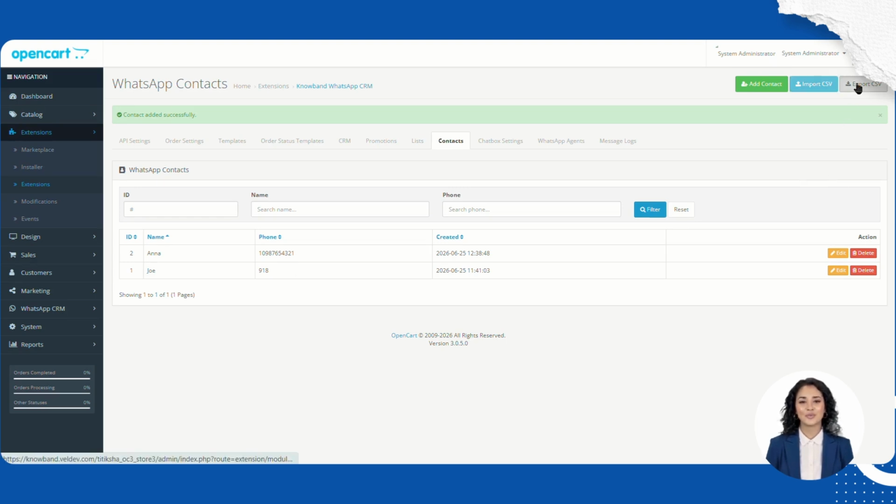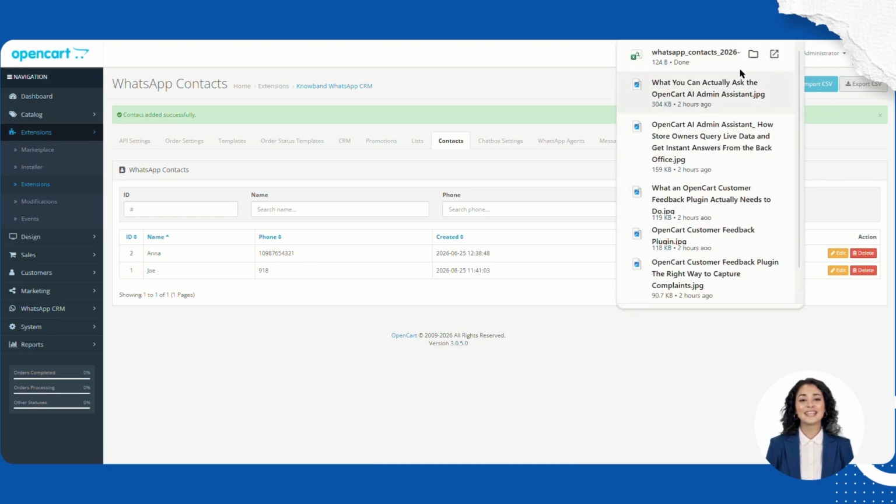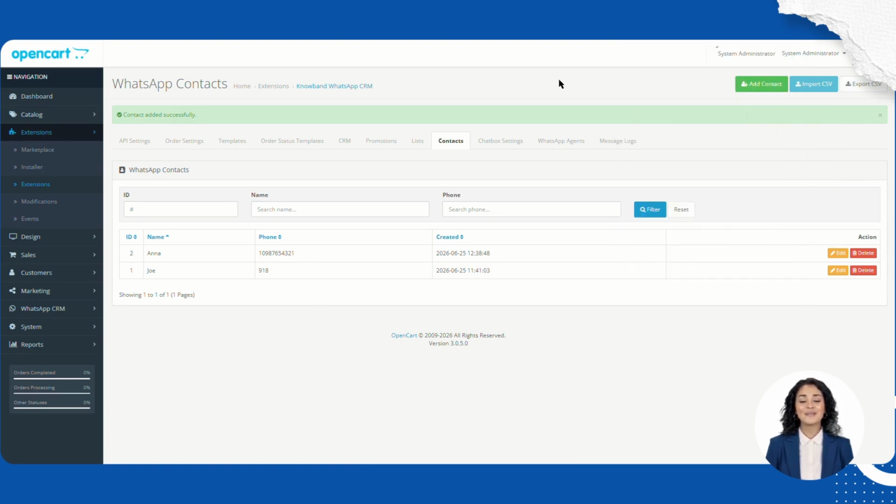To export, you will simply need to click on Export CSV. The current contact list will be extracted in a CSV file. You can edit or add to the file according to your need.